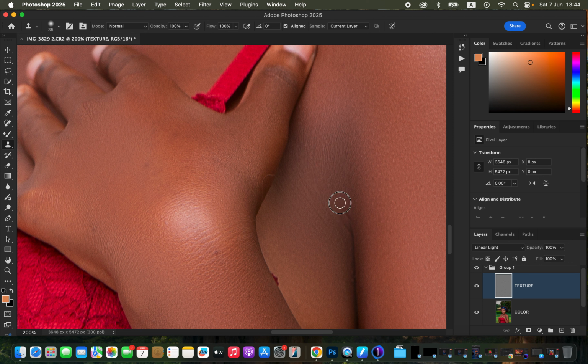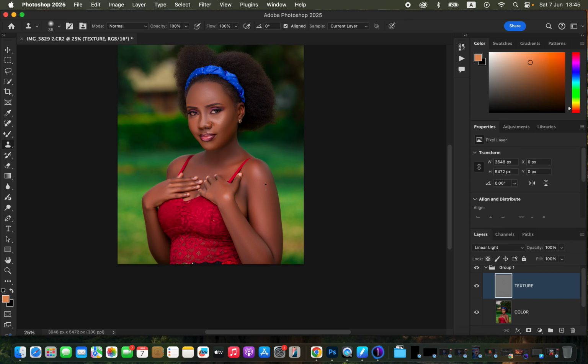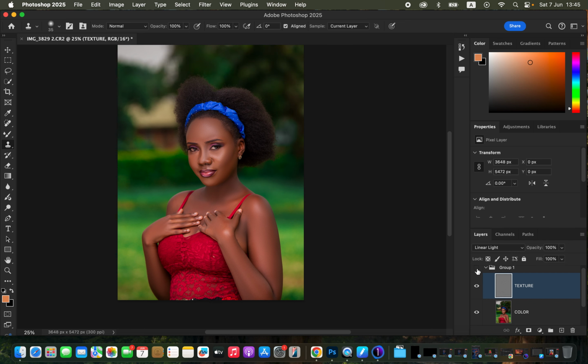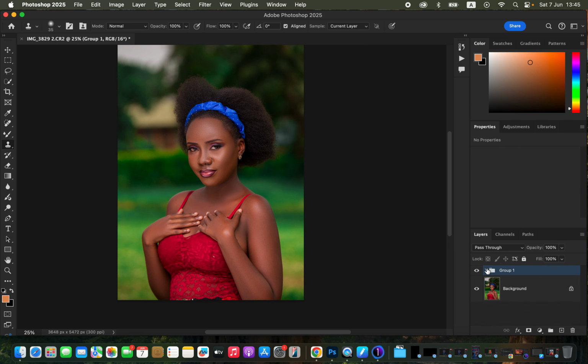So right now we are done with the skin retouching process. You can see this is the before and after. The image now looks better, but it looks natural and realistic. So after retouching the image, we are going to create a stamp visible layer. A stamp visible layer basically is a merged copy or merged layer of everything that we have below here.